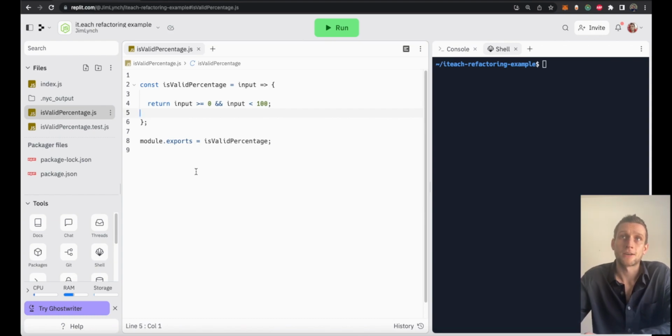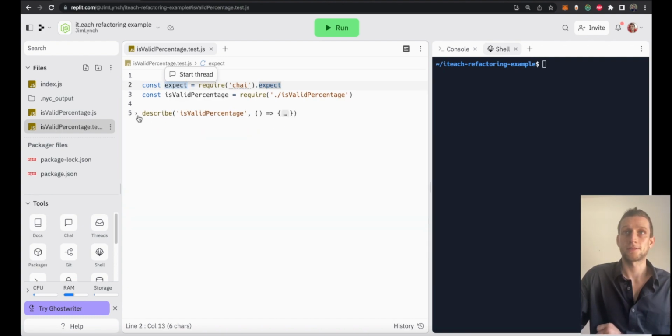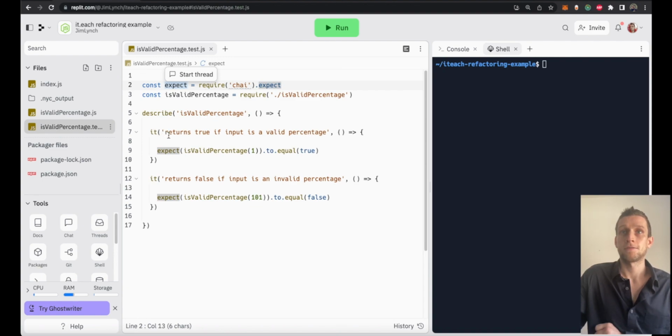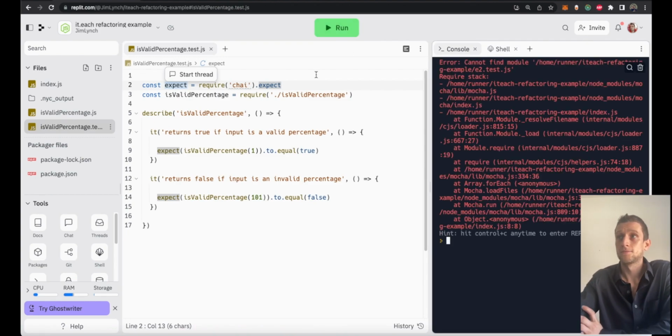And we're using the CommonJS way of exporting things here with our module.exports, and in our test file, we're using this require to bring in our function, and we're also bringing in expect here from Chai so we can do some assertions. And we already have some tests here, right? So we're describing this isValidPercentage function. We have a test to return true if the input is a valid percentage, and a test that returns false if it's an invalid percentage.